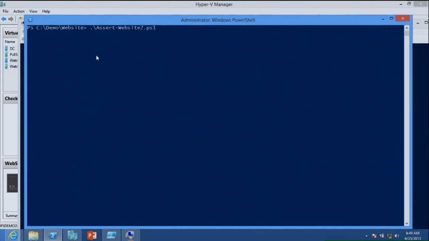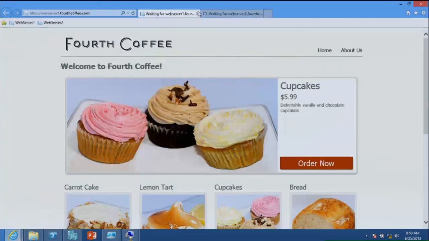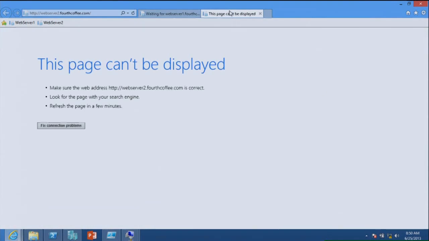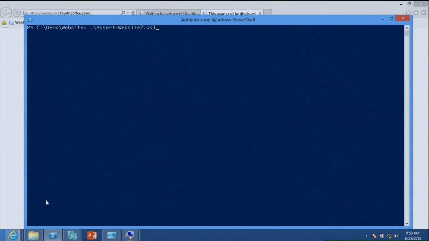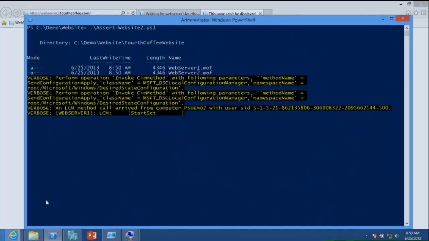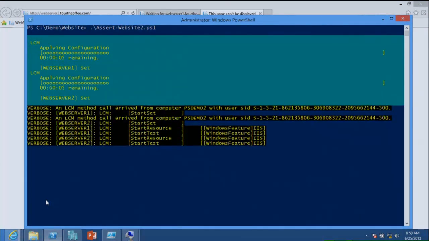Assert website 2, which is the same code we showed before. And in theory, let's make sure it's actually stopped. We showed it stopped. There it is. You see, it can't be displayed, so we know the thing is not working. In theory, if we rerun it, it should just reset it to the same basic state.